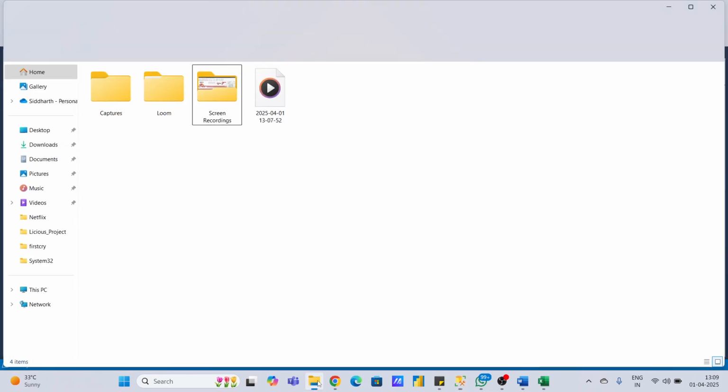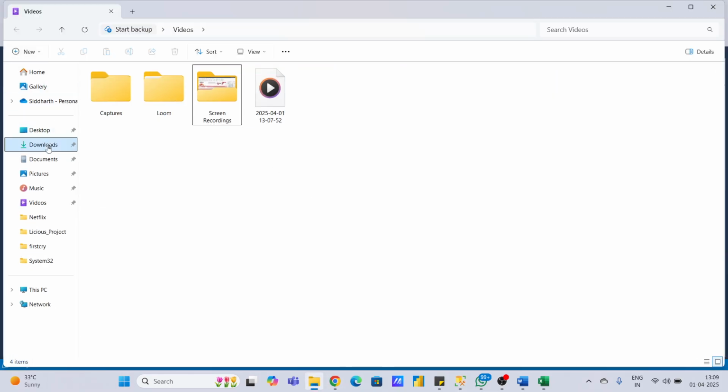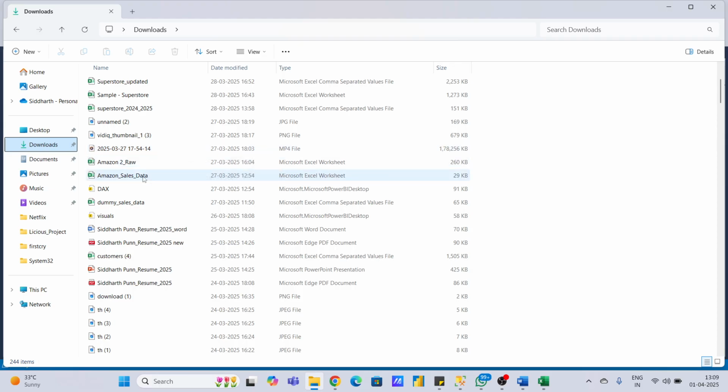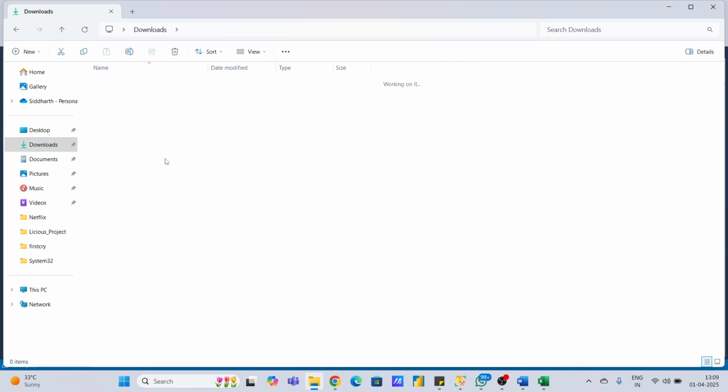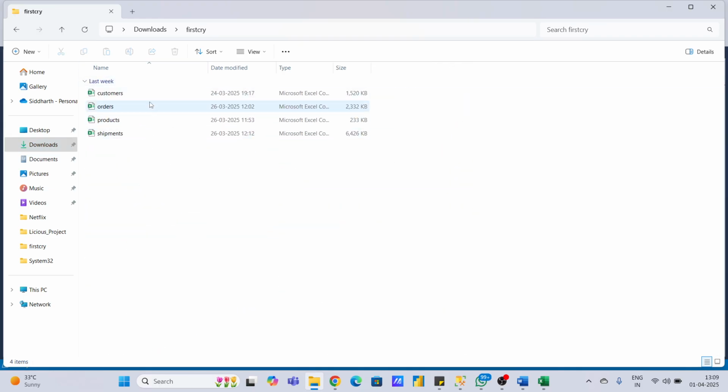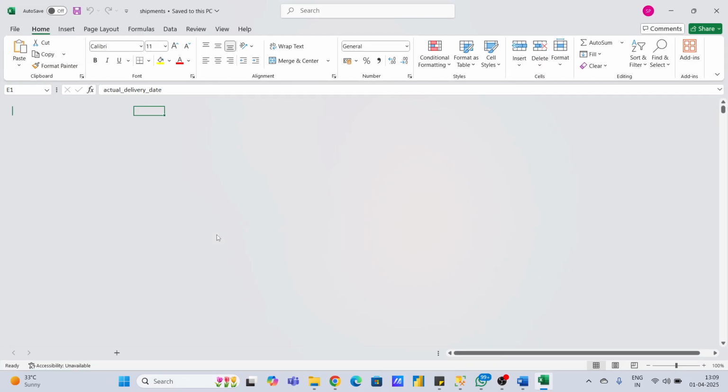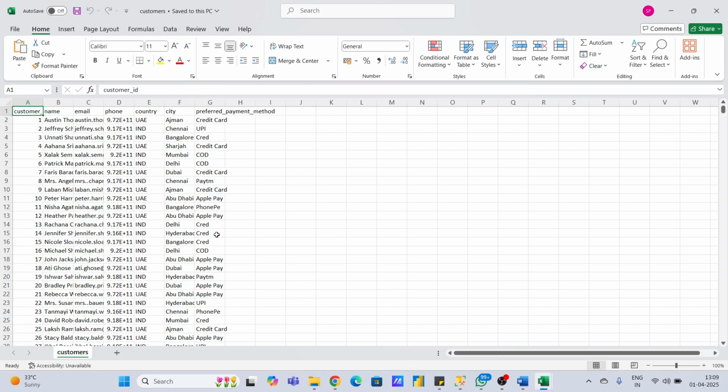One second. Let me show you the folder I've created as well. You can see that we have four Excel files which I created: customer, order, product, and shipment. First of all I will tell you what the customer table looks like, and then we will import these Excel files into SQL Workbench, right?